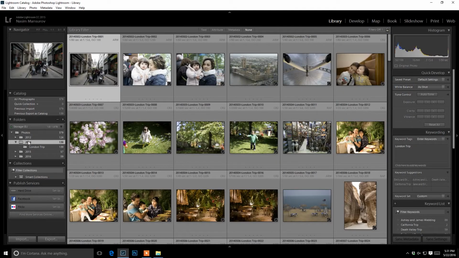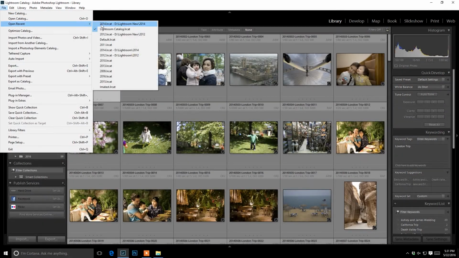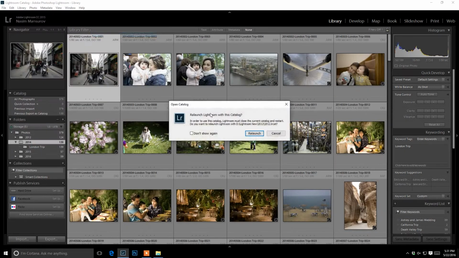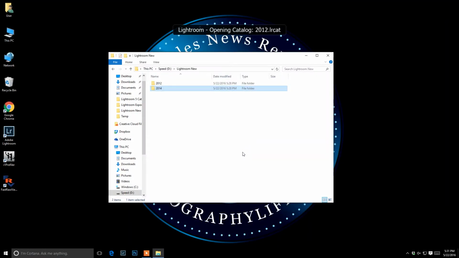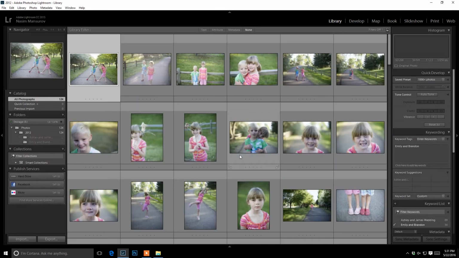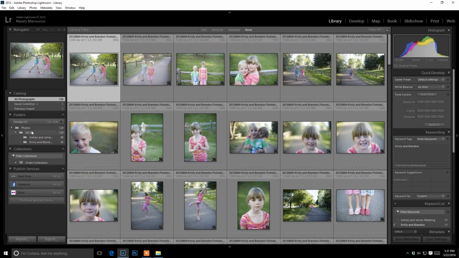In this case, I'm not gonna mess with this one because I already have all the images that I need. I'm going to go ahead and navigate myself to that 2012 catalog that we had before. So I'm gonna relaunch Lightroom and open 2012. And remember, this is the one that we just created earlier, so I have those 124 images. And I want to consolidate 2014 into here. How do we do that?